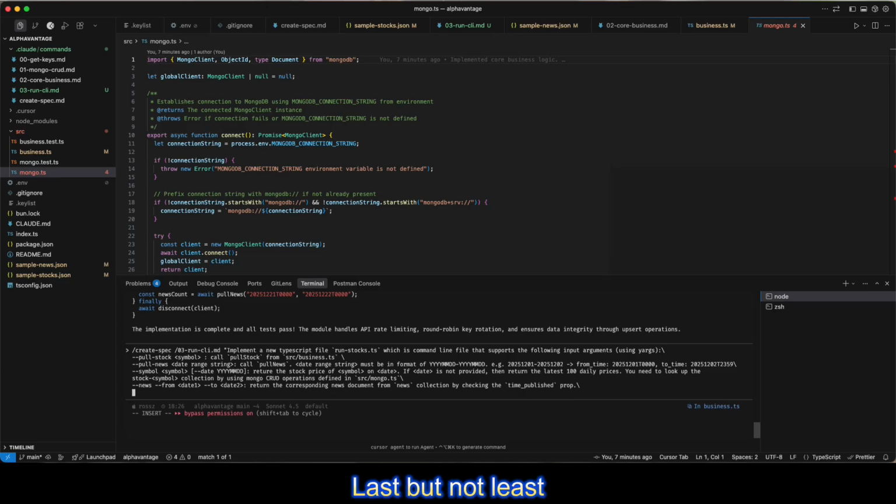Last but not least, for every CLI tool, you need to have this one to help provide detailed help information, also give detailed examples. Yeah, I think that should be enough. Let's just give it a go.